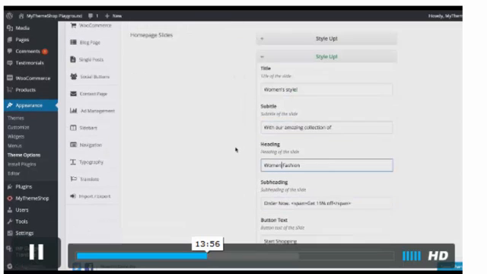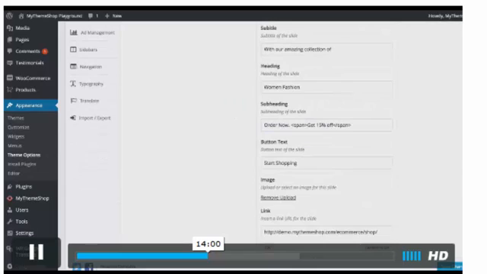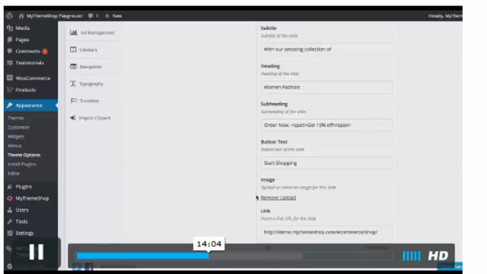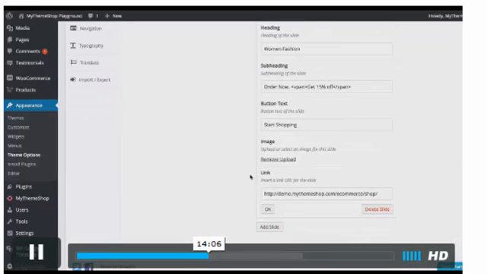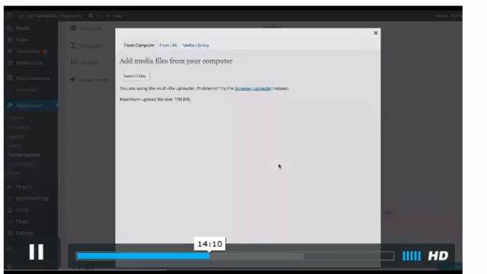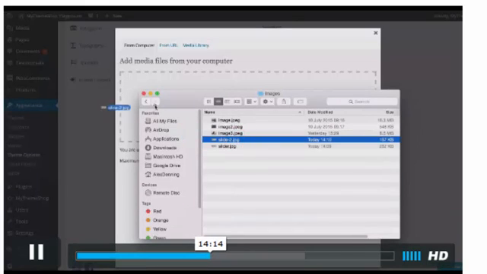So we can see here we can add in a subtitle as well as the heading, subheading. If we just have a look at our site, we're going to see that's what these sections are here, and this is how we can change this text. You can add your own image here just by pressing browse and then dragging and dropping an image. So I've got this one I had earlier.